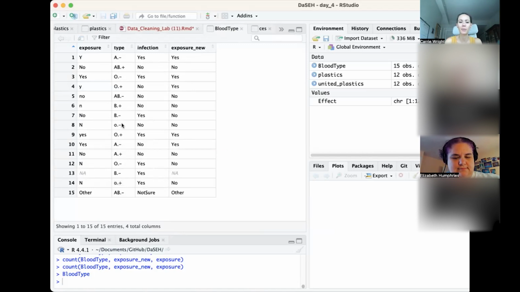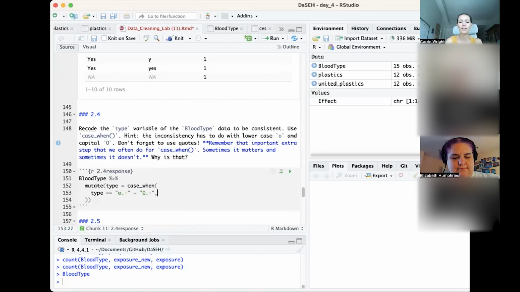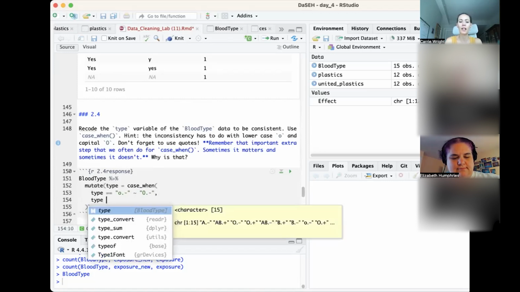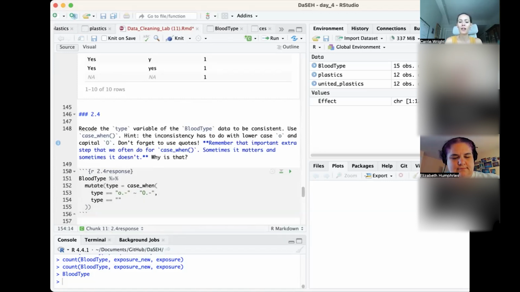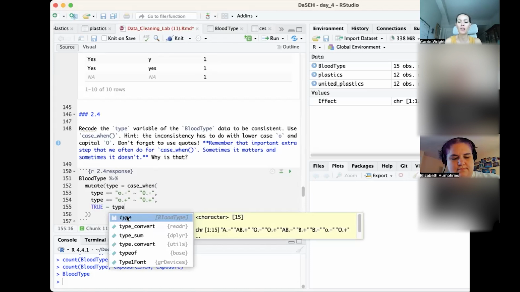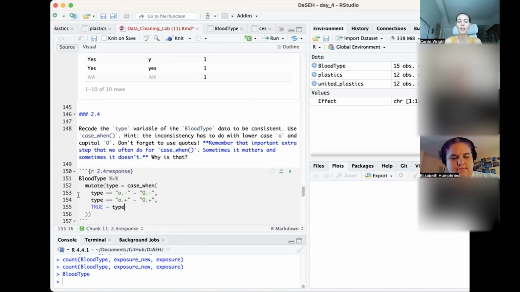So I'm trying to replace this one and this one so that they look like this and this. That should fix that one. And for anything like it, I'm going to fix lowercase o positive, and I'm going to specify that that goes to capital. Okay. And then I'm going to put my true statement, and I want to keep anything I had for type just in case, because if I don't specify it, I'm going to end up with NA values, right?